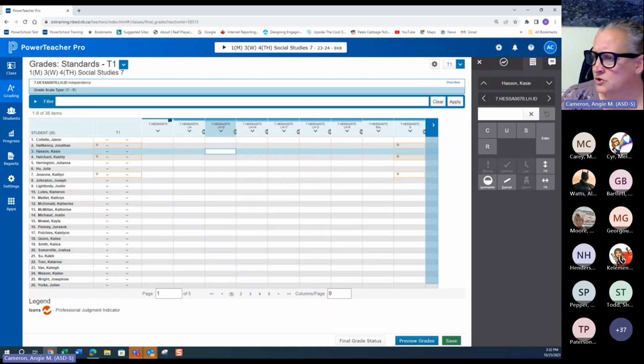So I got 2 questions in the chat. Number before comments or comments will not print out right. Thank you. That is a really important thing to remember. A lot of teachers will do their comments first and then they'll go check their report cards because they want to see how the comments align in the comment box.